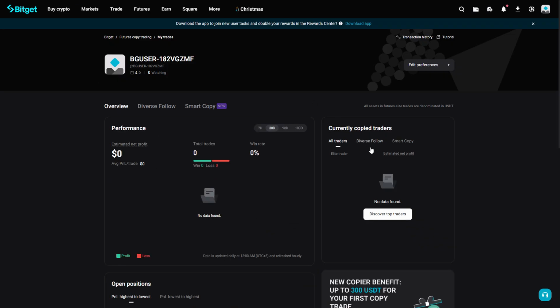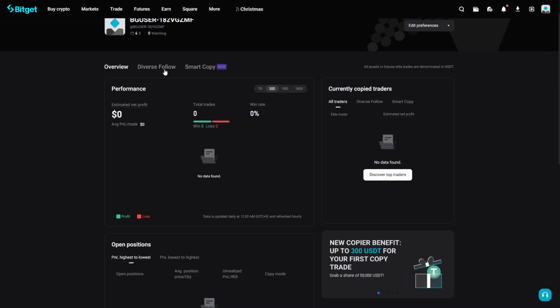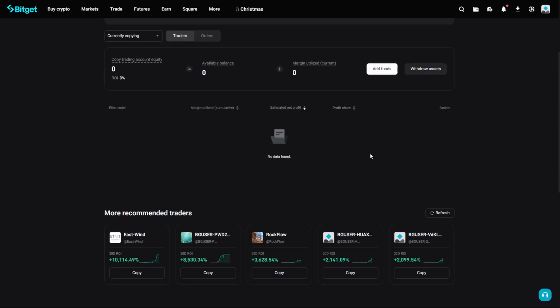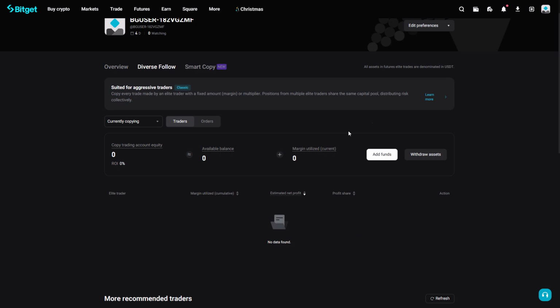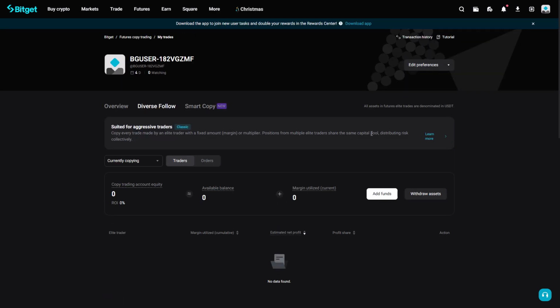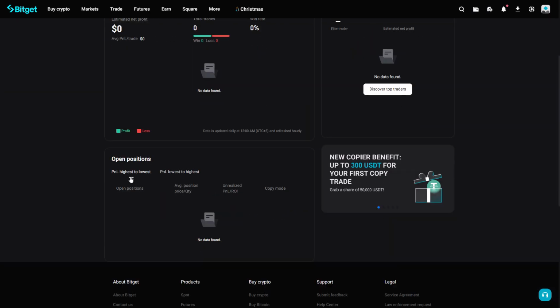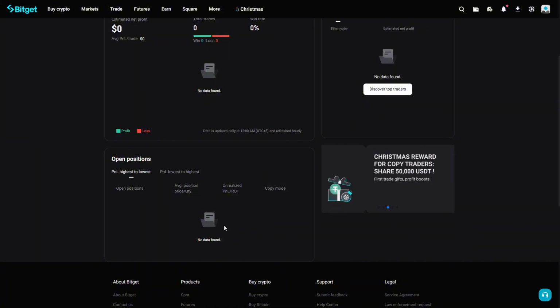Now, what if you want to tweak your settings, reduce your risk, or even stop copying a trader altogether? It is super easy. Just head back to the copy trading page, click on My Traders, and next to each trader, you will see an Edit button. Click it and you will be able to adjust your settings like leverage, position size, or risk parameters. Or simply hit Stop Copying if you want to exit and stop following that trader. If you make changes, just hit Confirm, and that is it. Your strategy is now updated.